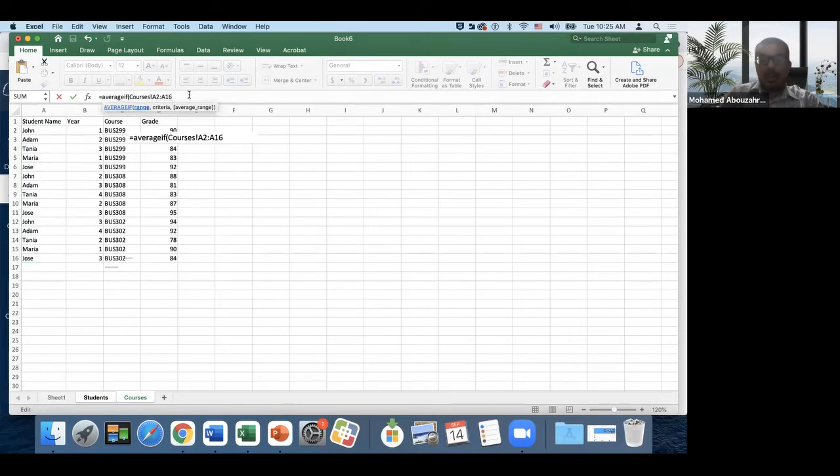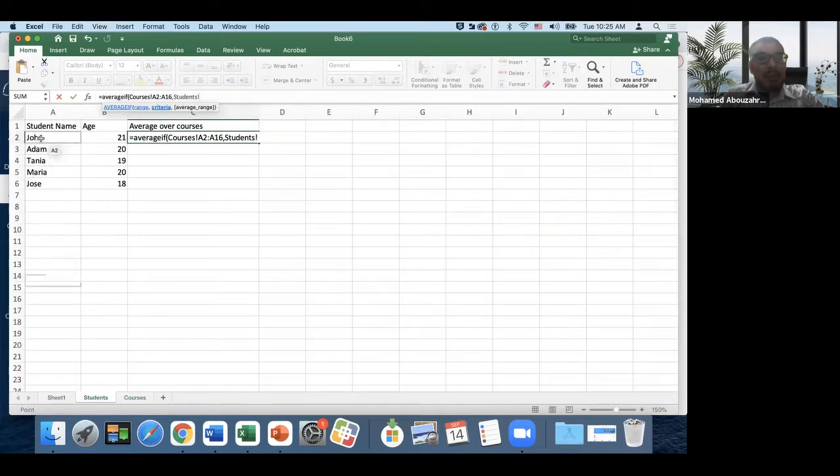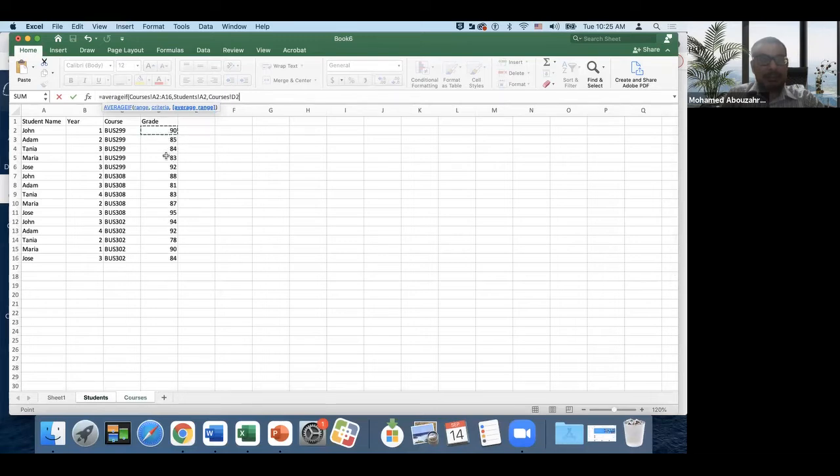Then comma. The second parameter is the criteria. What values in this column should we summarize the data for? We want to summarize the data for John for this row. So I'm going to click John like this. And then comma, and then the average range. What range do we need to average? So I'm going to go to courses and select the grades.